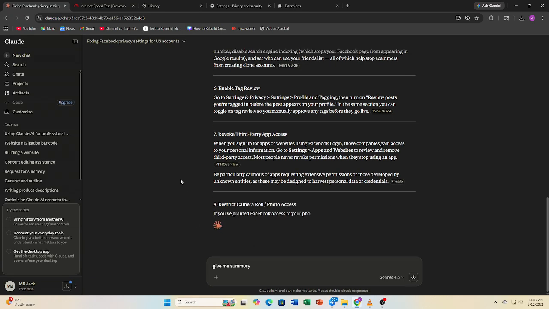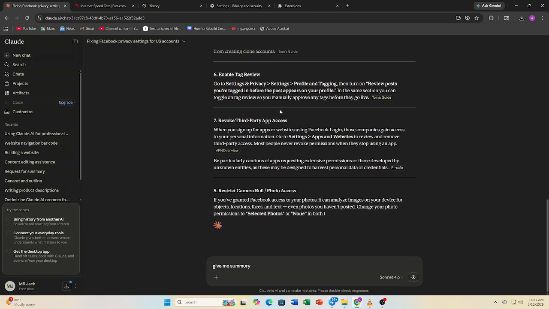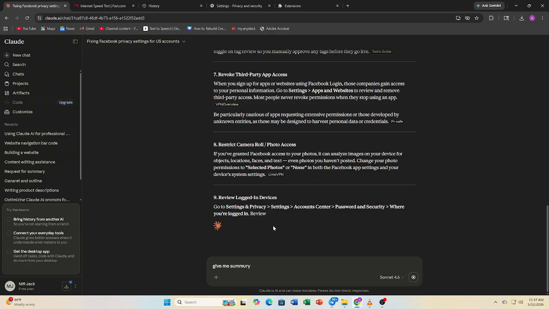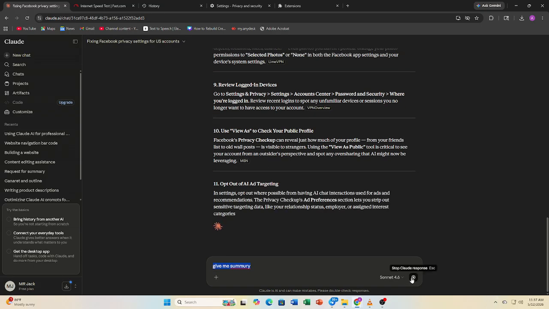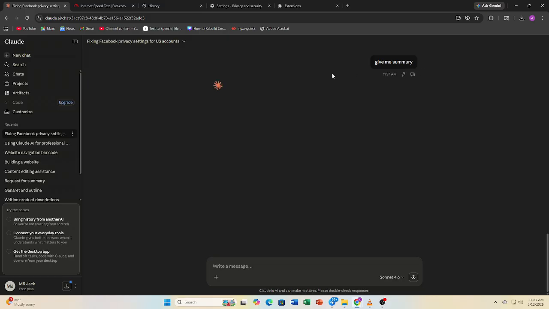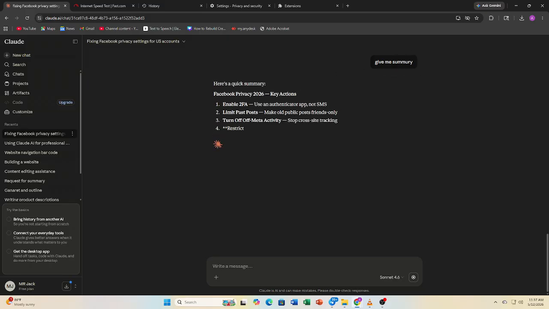If the response still looks messy, use follow-up prompts to improve it. So you can ask Claude to shorten sections, reorganize content, add categories, or simplify the formatting. And that's how to create structured outputs using Claude AI in 2026.